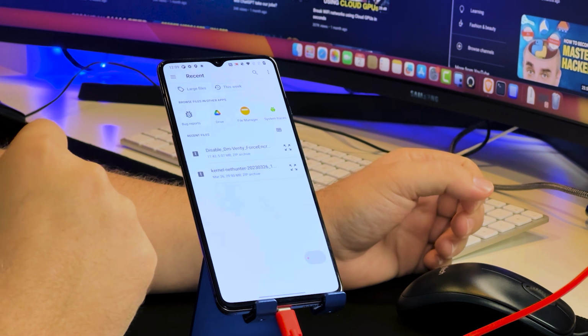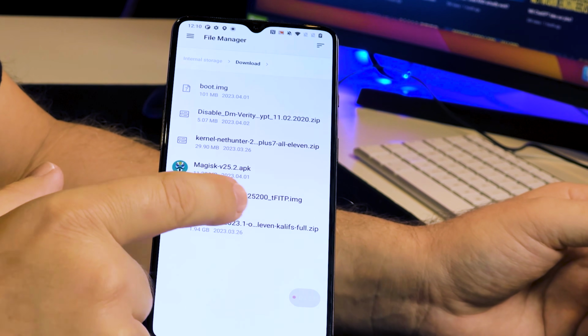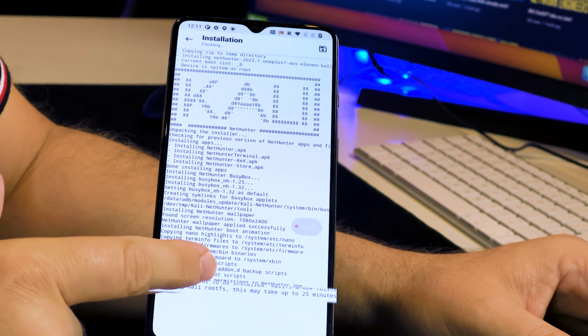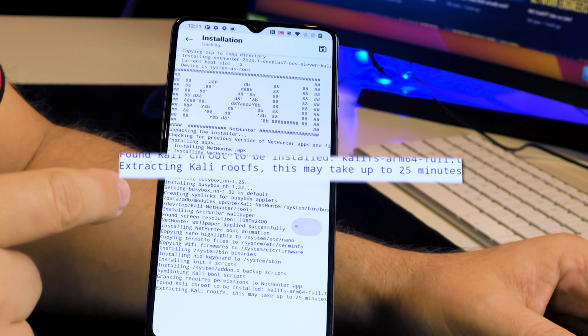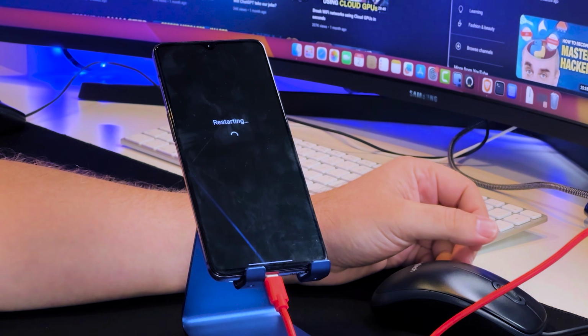Install from storage, go to File Manager, Download, and the software that I'm going to install is the NetHunter software. You just need to wait for that installation to take place. It will take a while, but again, just wait for it to complete. As you can see there, Kali is now being installed. As we told you, it could take up to 25 minutes for this to install. So now's a good time to go and get some coffee or something while the software installs. You literally just need to wait for this to complete. Okay, so once that completes, press reboot to reboot the phone.